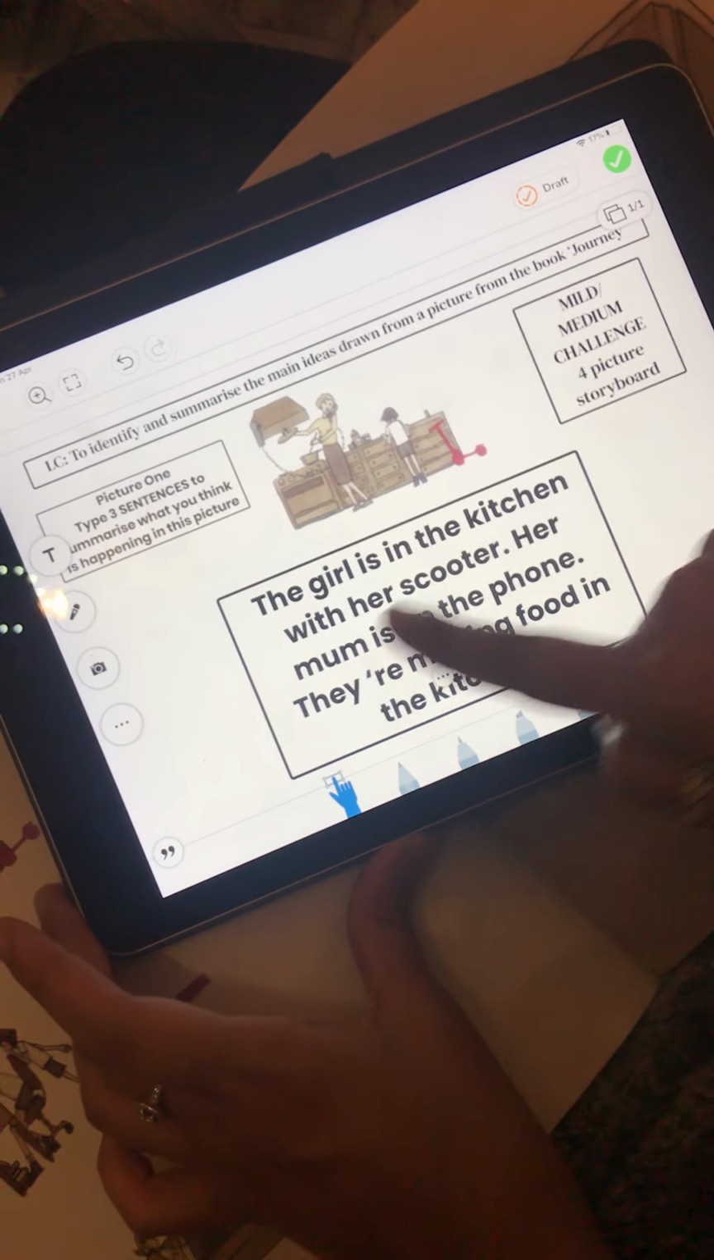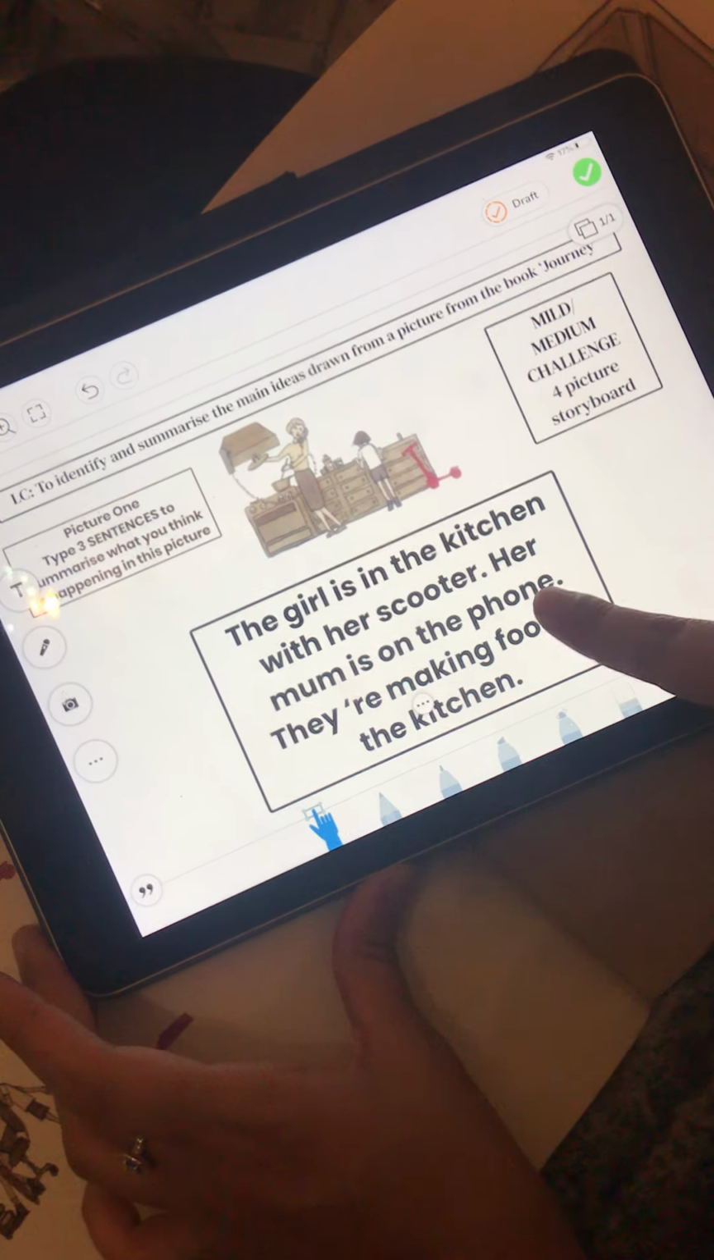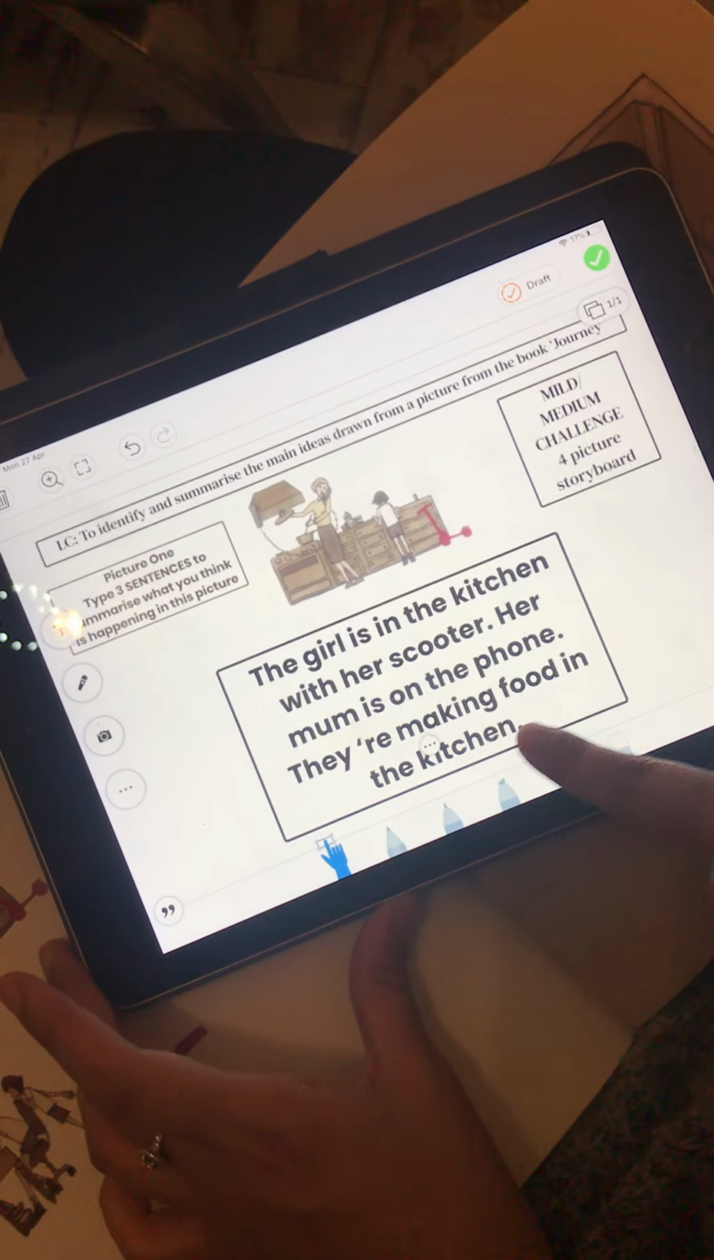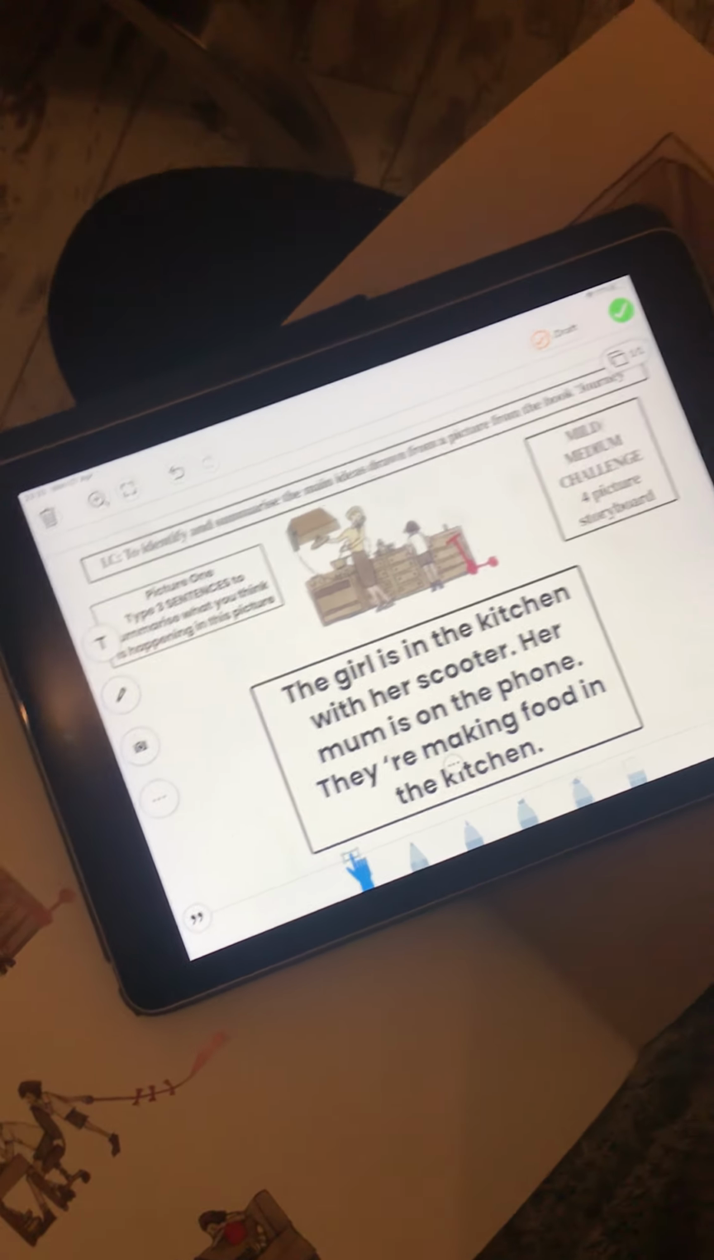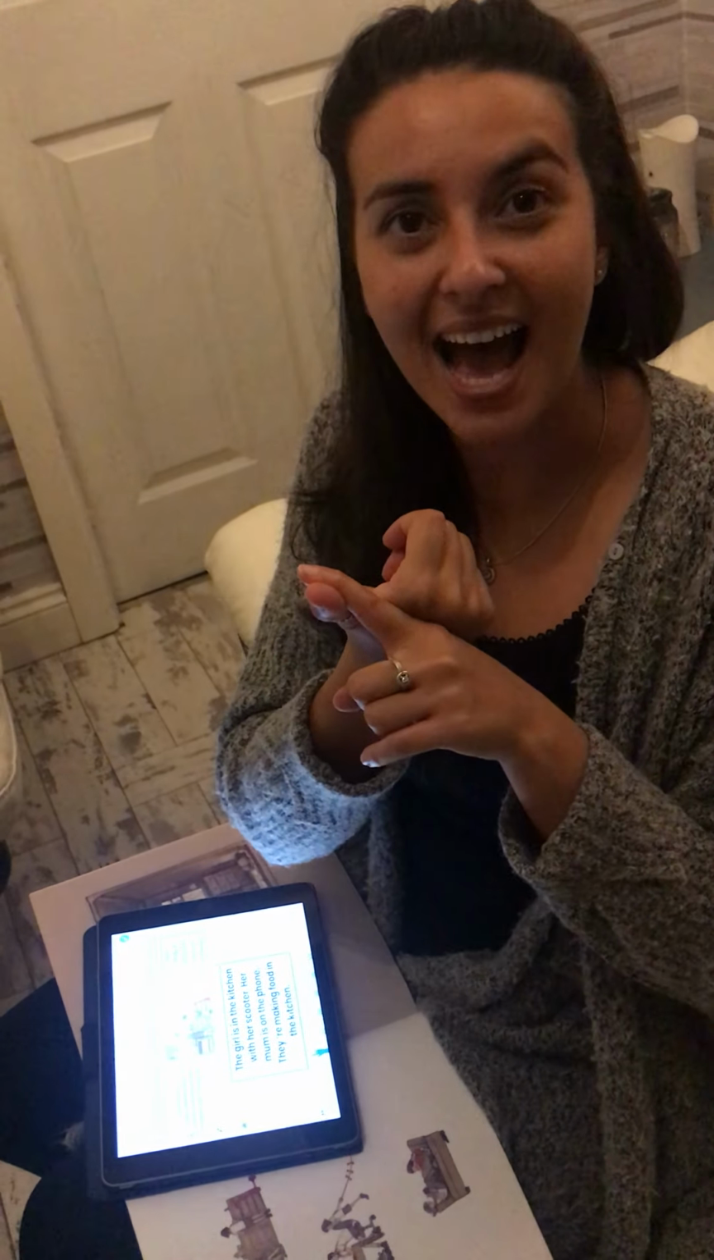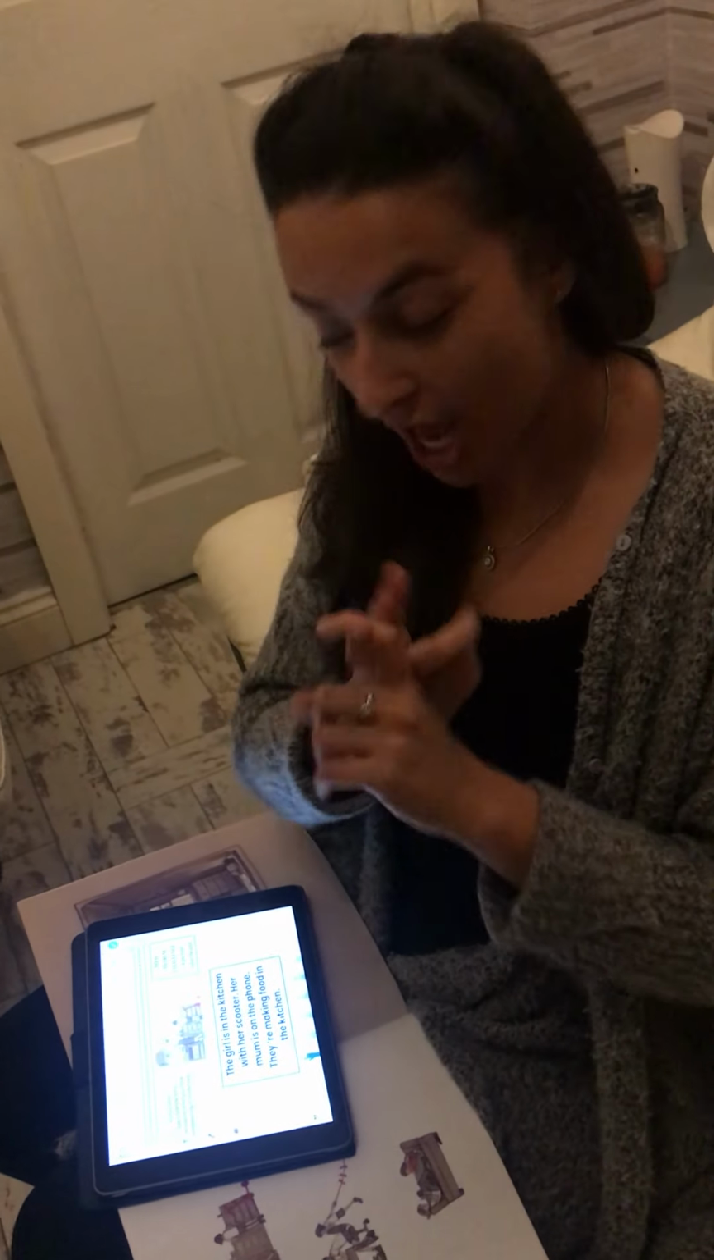The girl is in the kitchen with her scooter. Her mum is on the phone. They're making food in the kitchen. However, I now think, actually, I want to try the hot challenge. The hot challenge is, can you use adjectives and can you use conjunctions? So I'm going to edit my paragraph, my 3 sentences, to improve it. Do you think we can do that together? Can you help Miss Broadhurst? Of course you can. Let's have a look.